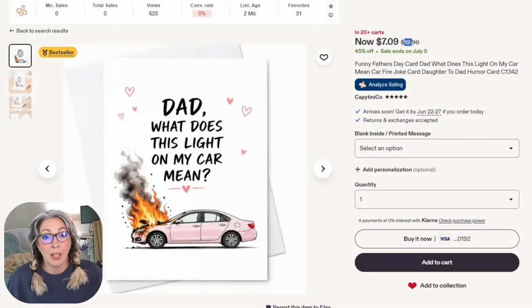Of every Etsy seller tool I've ever subscribed to, the one that I have started and canceled the most is Everbee. Take a look at this listing right here. This is a in 20 plus carts, bestseller, popular now, digital Father's Day card. Everbee has it at 0 sales, 0 conversion rate with 625 views, and the listing age is 2 months. So it has been around for 2 months and it's been favorited.